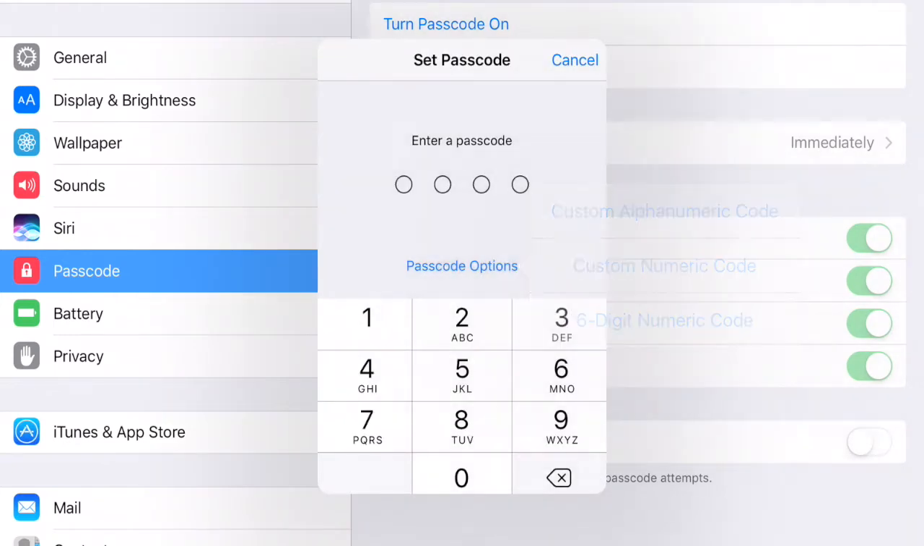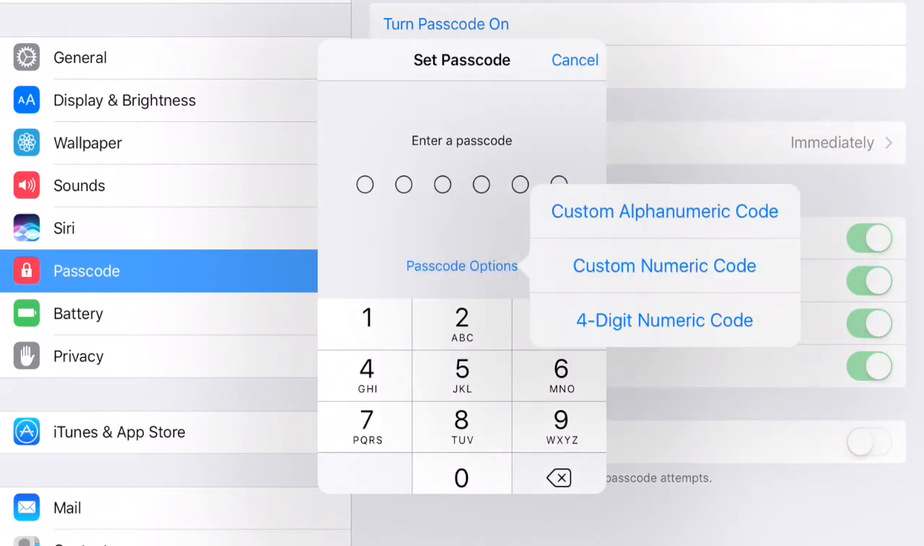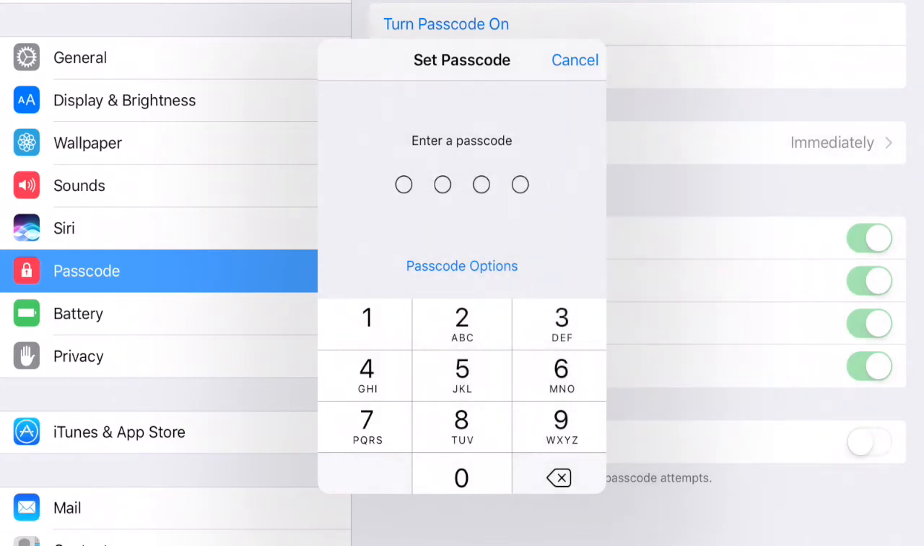If your passcode is asking for a six-digit code like this, you're going to want to click Passcode Options and click four-digit numeric code. Your passcode has to be the last four digits of your student ID. This is written on that white piece of paper on the passport that was given to you with the iPad.